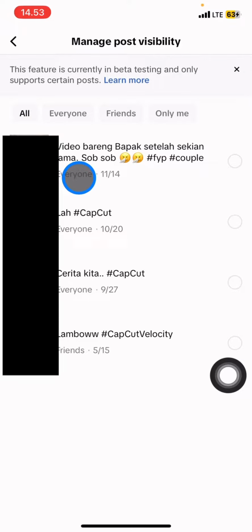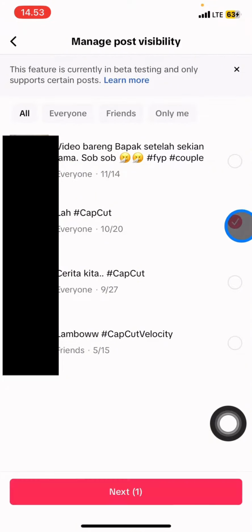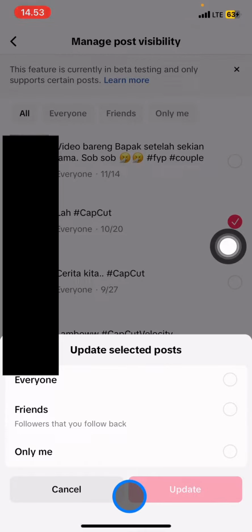And now you just need to choose which post you want to set. For example, you want to set this one, so you just need to click this part, and after that click next. Now you just need to choose to update the visibility of your content. Either you want to keep it to yourself, or post private so that only you can see it, so you just need to click this.